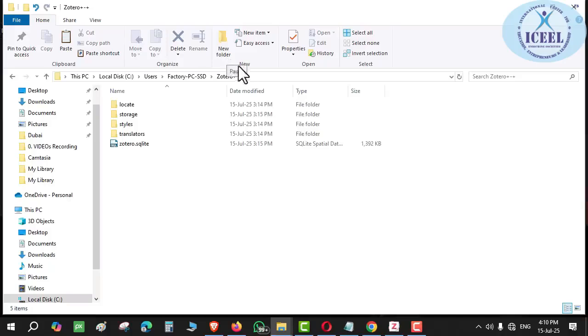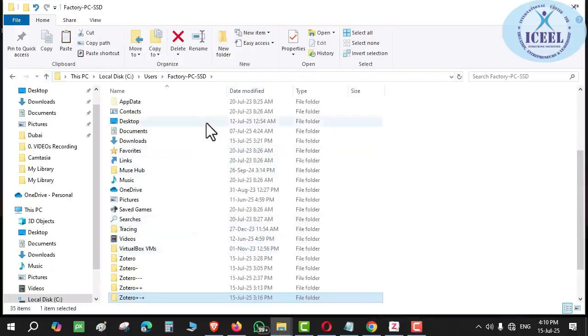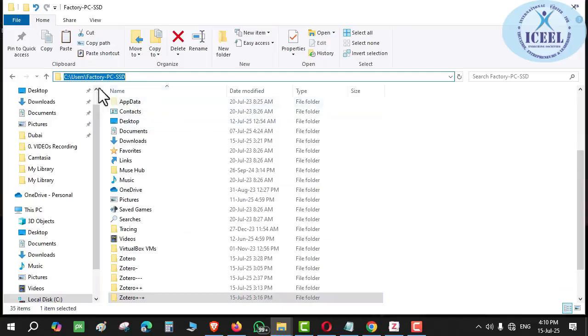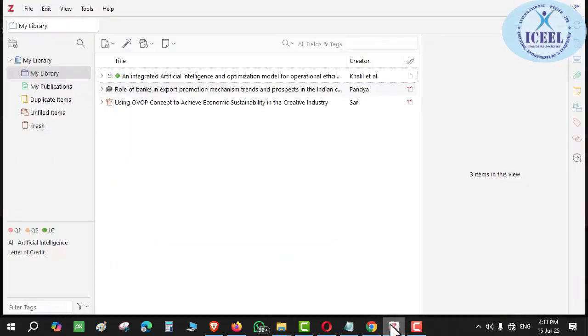Now, sometimes, friends, you may be a little confused about where this Zotero backup folder is being stored. For example, in my PC it is C drive, Users, Factory PC, SSD. In your case, as I said, this folder name may be the name of your PC. But if you are confused about where this folder is, a simple method is also there.